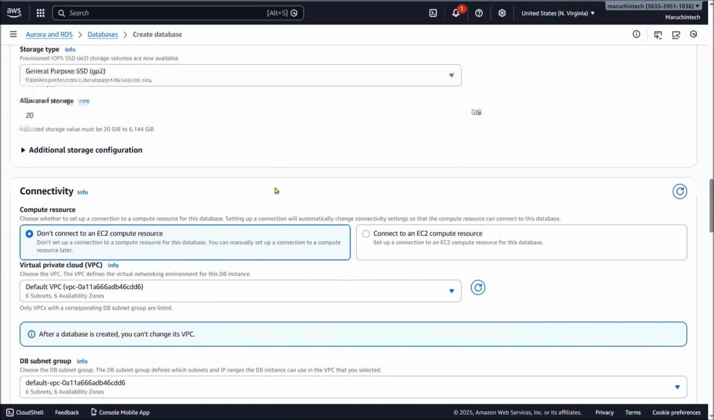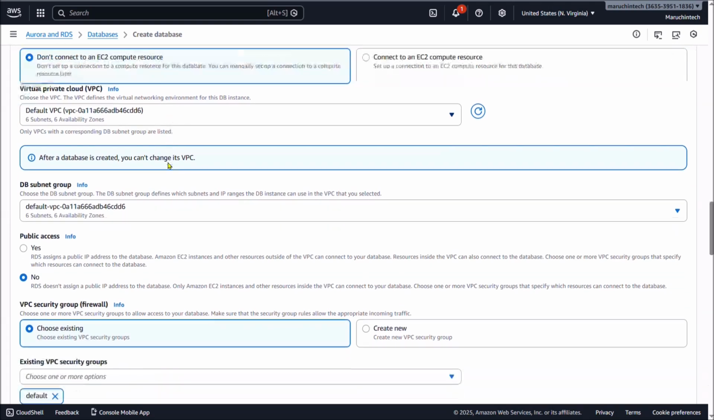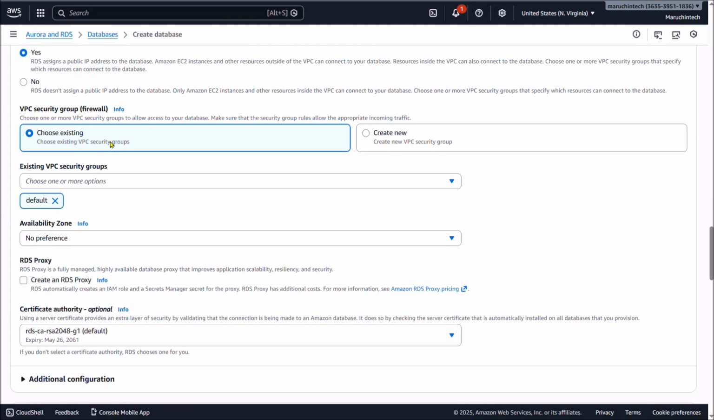Scrolling down to connectivity, we are not connecting from an EC2 instance, so leave that. For VPC, the default VPC is selected. And this is important: for public access, select yes, because we need to connect from the Google Cloud via the internet. For the security group, the default one is selected. However, we will need to edit this later to allow traffic, as the security group acts as a virtual firewall.